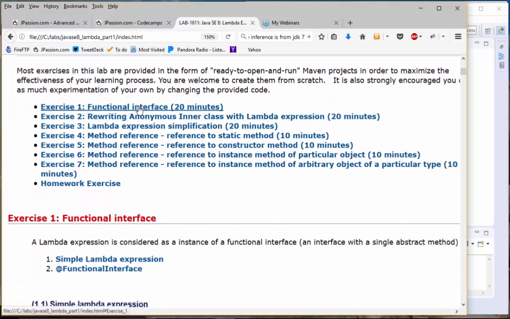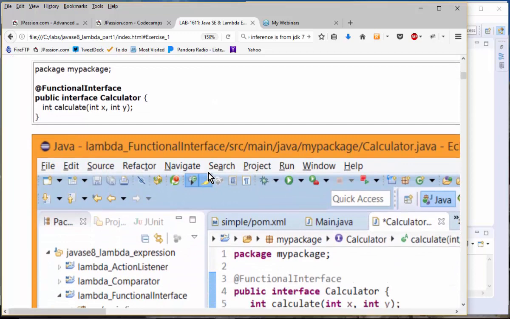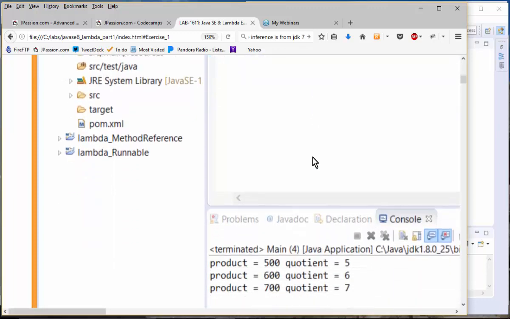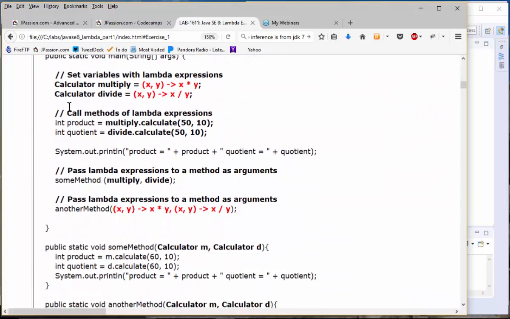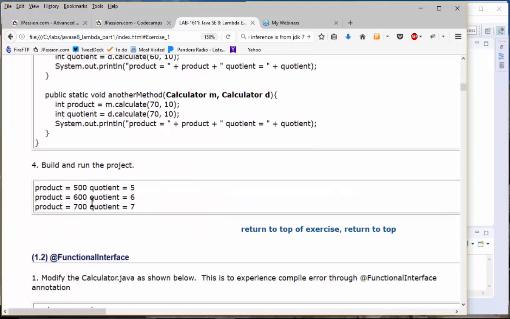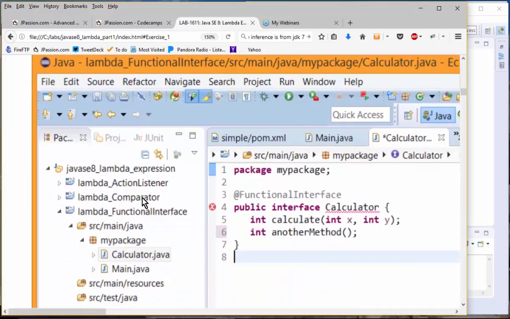You should be able to see the lab documentation. Exercise 1 is the functional interface. We're going to take a look at the lambda functional interface, which is basically this code. We have a functional interface, and we have a calculator, and then we are going to create multiply and divide variables. These are exactly the same code that I mentioned to you using the slide. When you run the code, it should work as expected. And with a functional interface, if you try to add another method, it's going to cause a compile error.